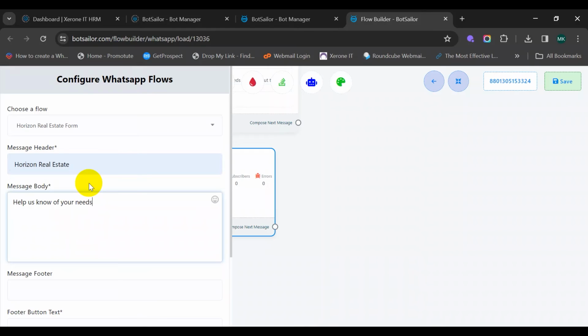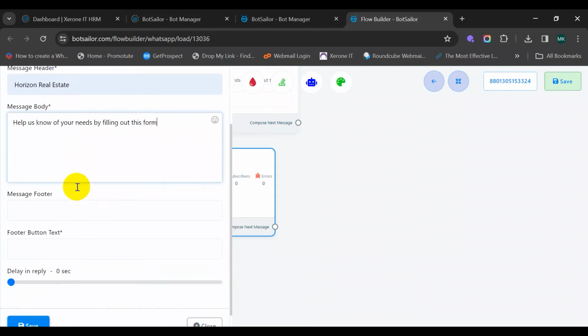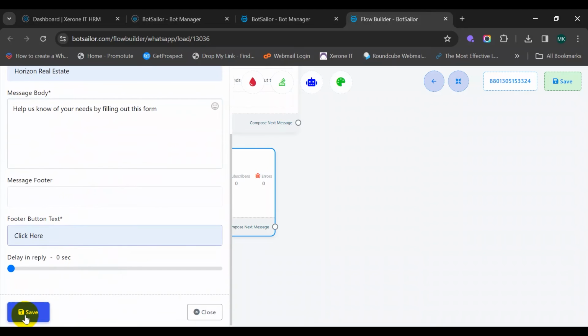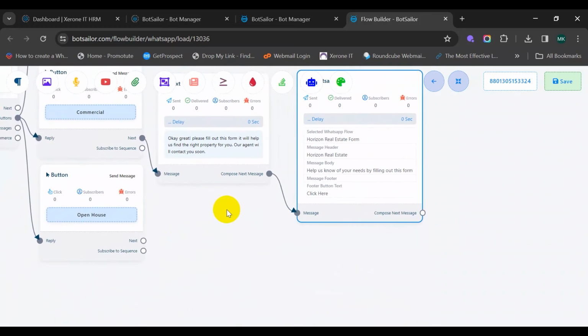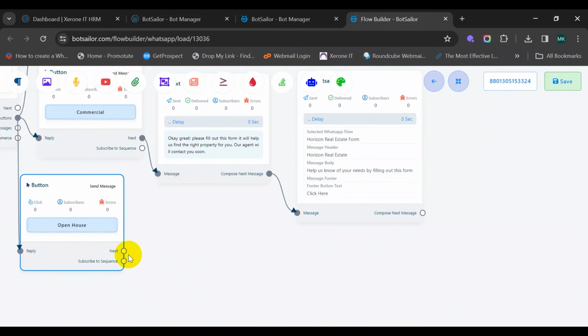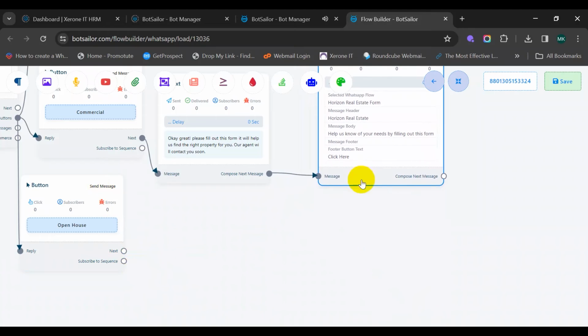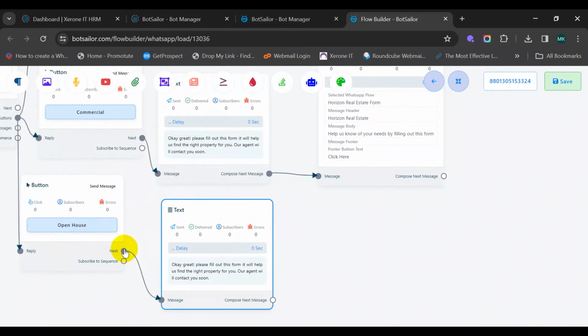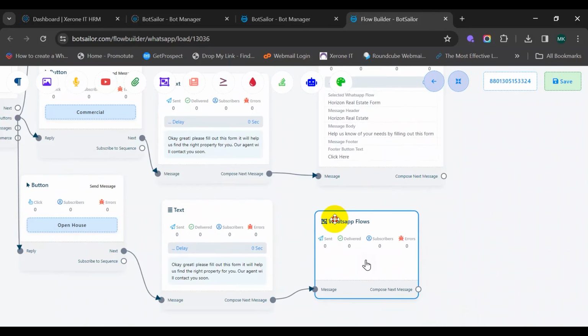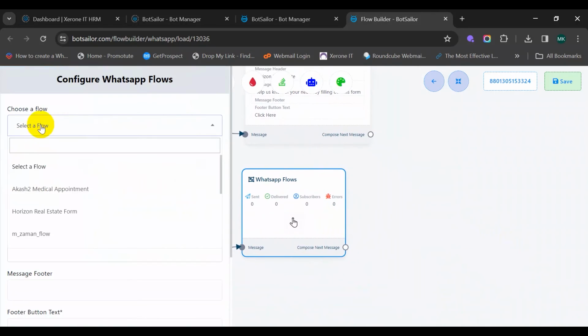Or we can just copy and paste like before. So do that. And in the footer, we can set click here and save. And for our third button, we're also going to do the same thing. Take the text and save it, and take the WhatsApp flows component and select the flow.